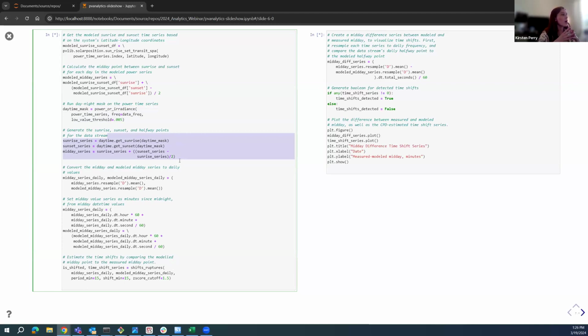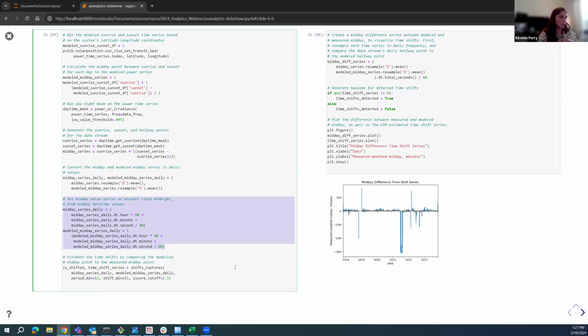Then at that point, it calculates the midday point for the measured data set as well. It's very similar to what we're doing with modeled, except with measured. Then we aggregate up to a daily value for each one of those, take the minutes from midnight for each individual value, and pass them into a PV Analytics function called shift_ruptures. This is essentially running change point detection from the Python ruptures package behind the hood. What it's doing is calculating the shift amount, the difference between measured and modeled midday. You can see the results in the graphic to your right.